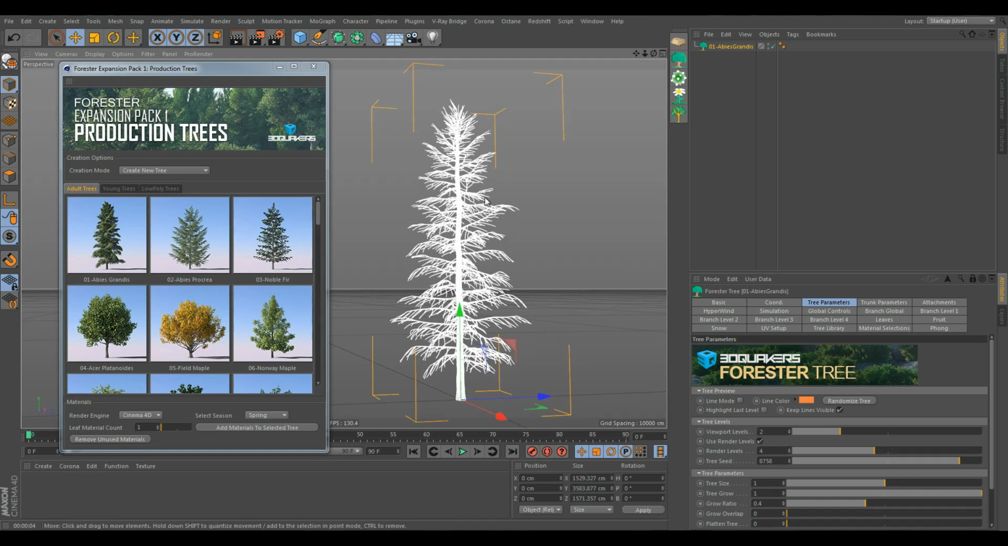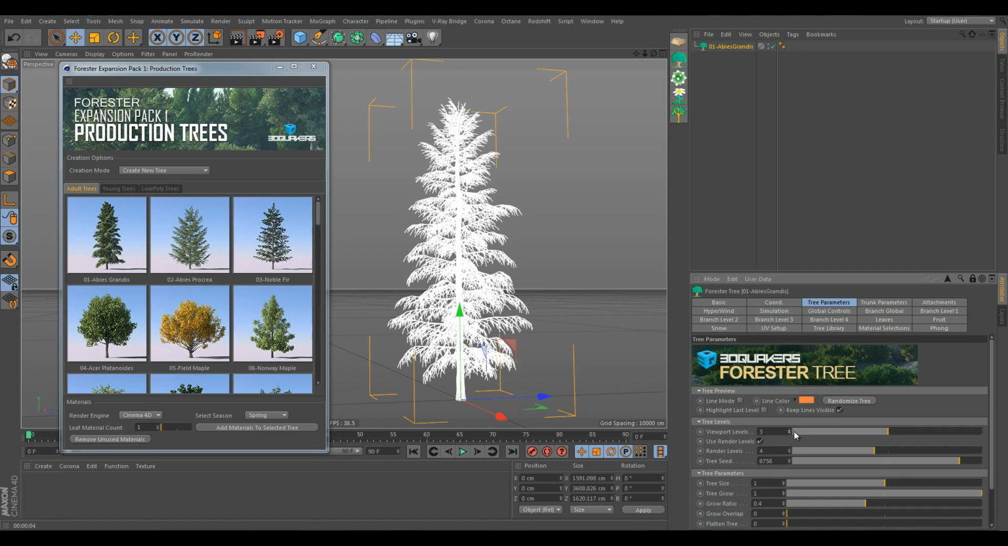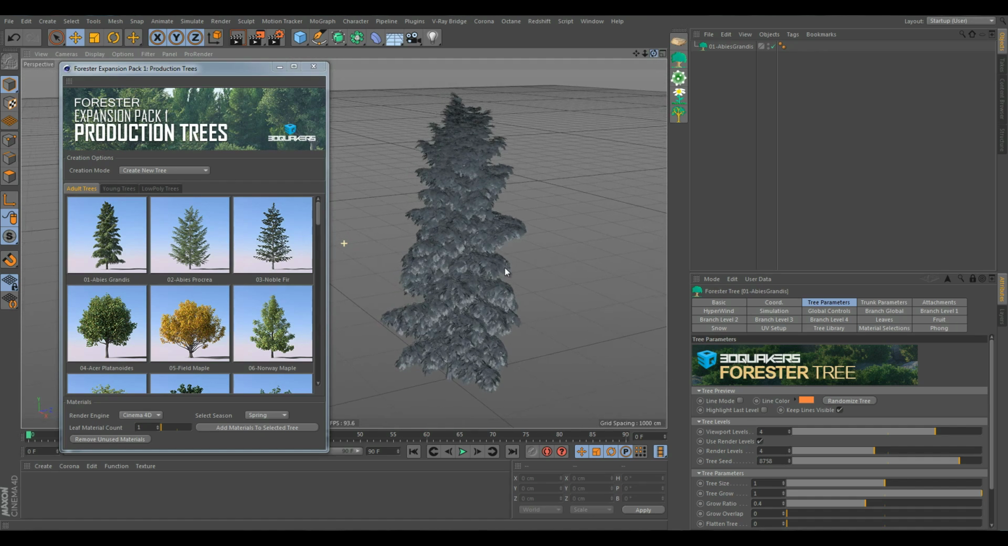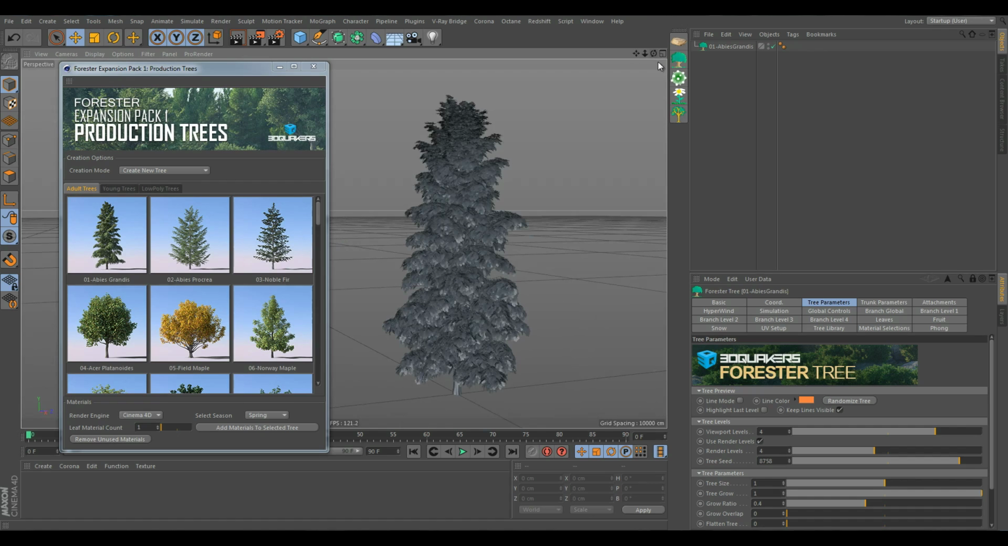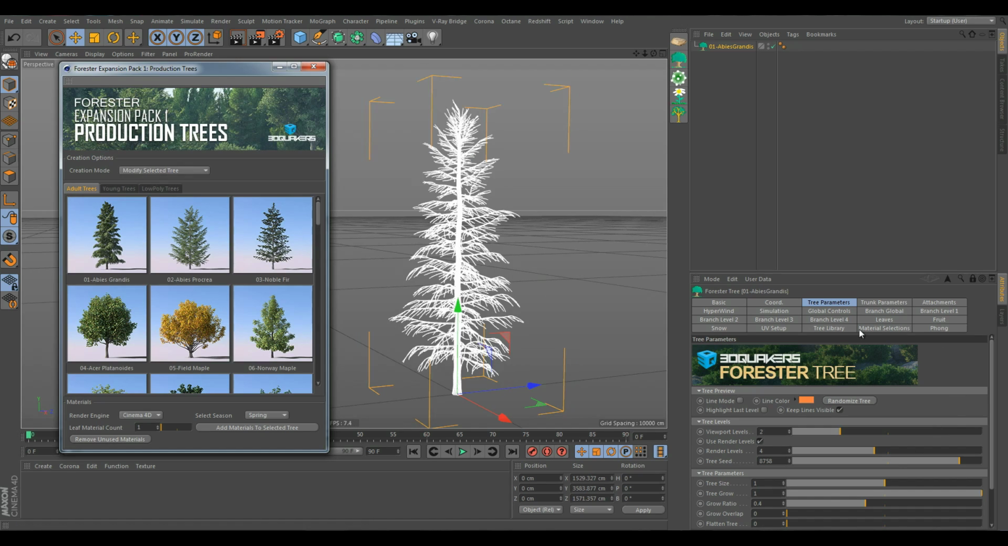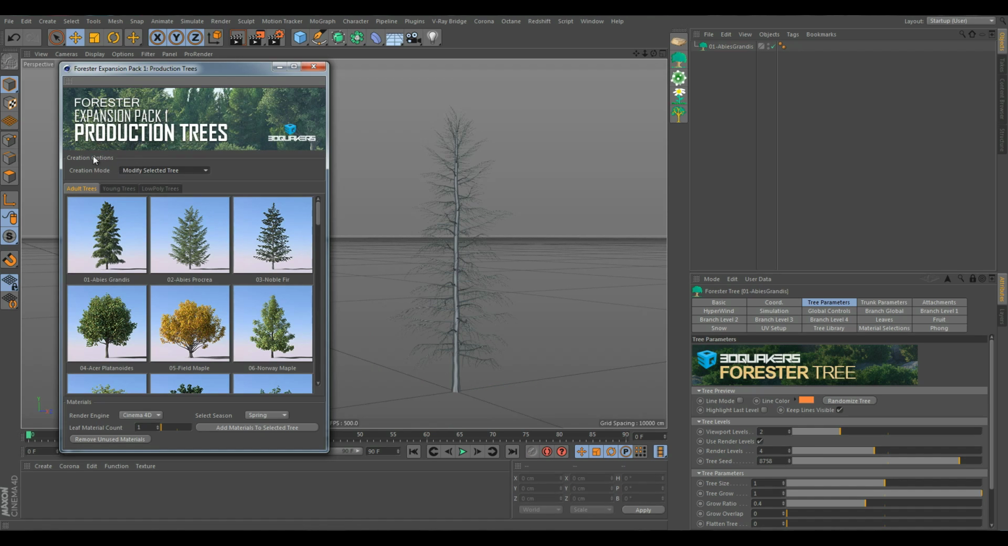If you wanted to see the tree in full detail in the viewport, all you have to do is increase the viewport levels to 3 or to 4, which is the maximum for this tree, and you're gonna see the leaves displayed with the full number of branches. This might make your viewport manipulation a bit slower, especially when you have materials added. So it's best to actually reselect the tree, either bring down the viewport levels or go to Modify Selected Tree and click back on the thumbnail, and this will reset all the parameters of the tree to the parameters stored within the thumbnail.